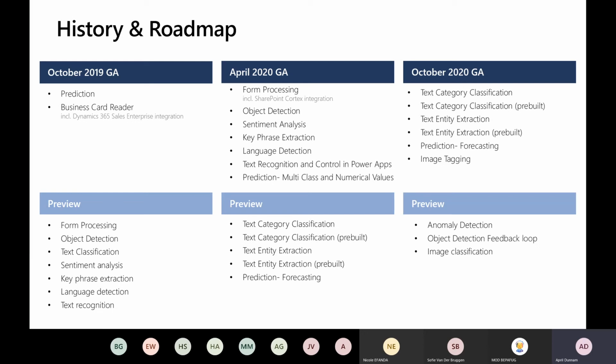In April of 2020, so just a few months ago, the forms processing capability went live, general availability, and it's included in SharePoint Project Cortex, if you're familiar with that. And then we had a few new preview functionalities with text category classification.